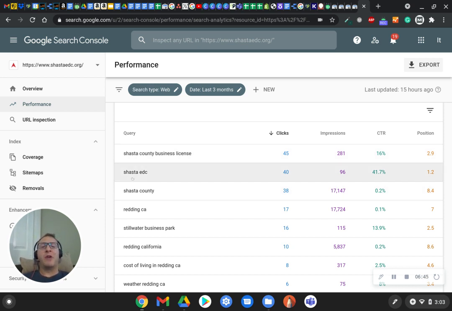Shasta EDC, this is a branded search. Of course, CTR is through the roof on a branded search. When someone types in Shasta EDC, it's because they're looking for the Shasta EDC, and we have this higher click-through rate. And of course, we're between position 1 and 2, which we should be. It's our website, it's our name. That makes perfect sense. But what I would do is go through this list of keywords.